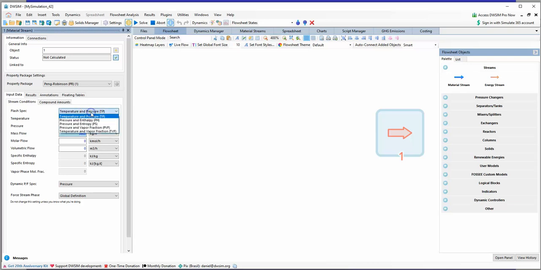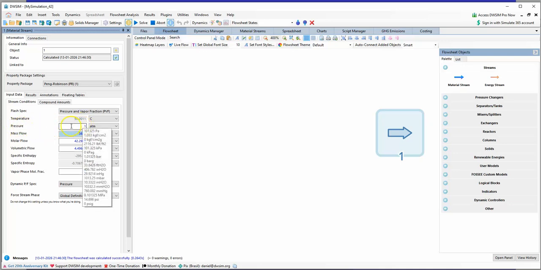So here I am taking the pressure and vapor fraction. If the vapor fraction is 0, that means it is a saturated liquid, and if the vapor fraction is 1, that will be a saturated vapor. So now the pressure is 1 atm, that is set. We don't have to do anything else. Now here, as the vapor phase mole fraction I am selecting 0, so that is a saturated liquid.